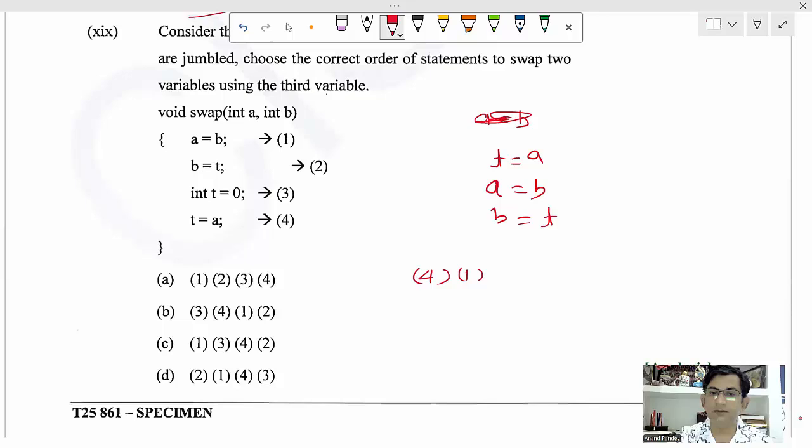B equal to T is 2. And this T equal to 0 should be first. सबसे पहले ये T equal to 0 होना चाहिए, T must be initialized by 0. So that will be first. So 3, 4, 1, 2. This option is correct.